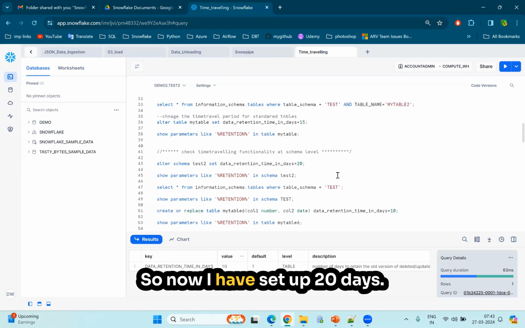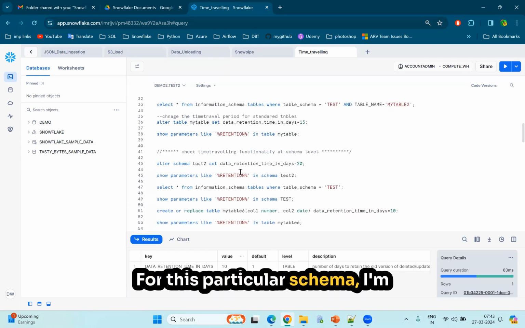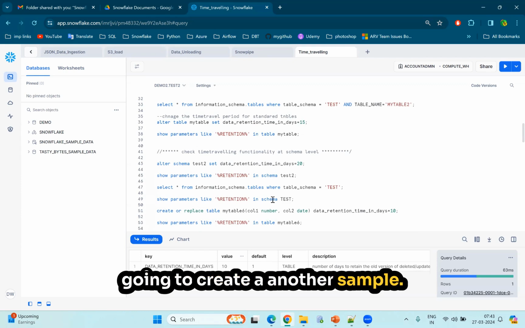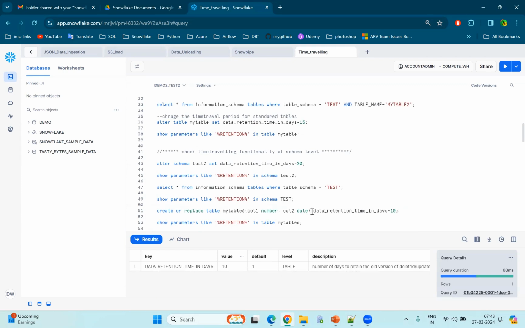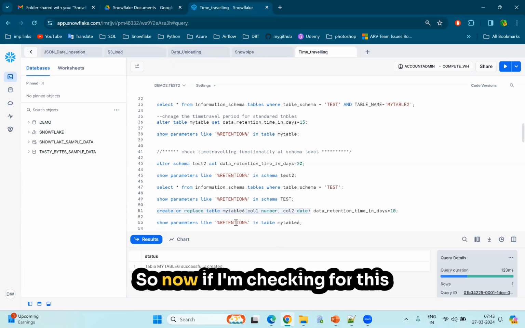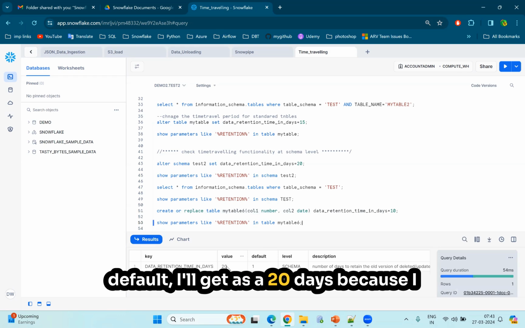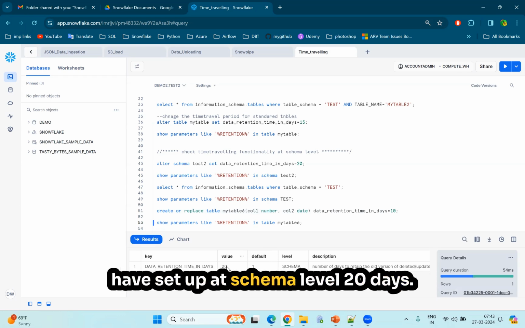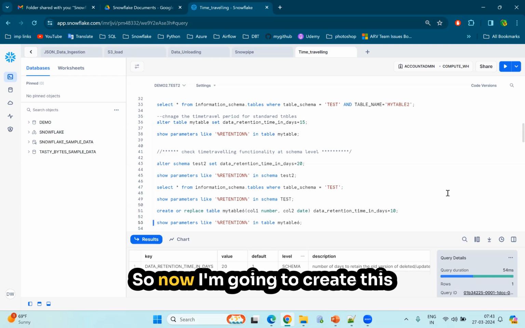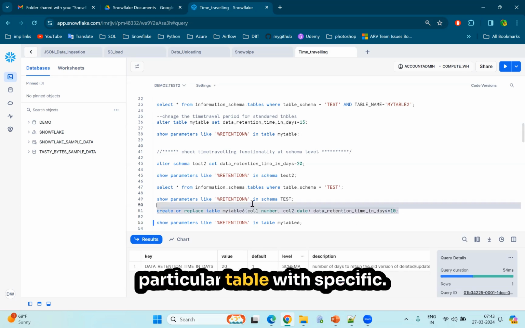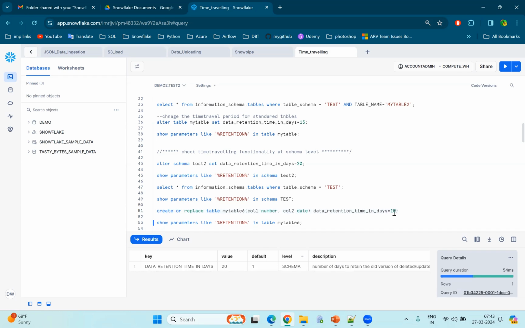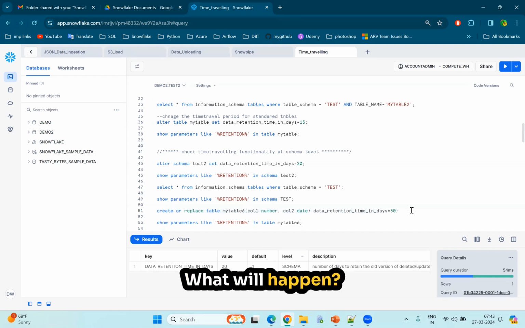So now I have set up 20 days for this particular schema. I'm going to create another sample table here at schema level. So now if I'm checking this particular table at schema level, by default I'll get 20 days, because I have set up 20 days at schema level, right? So now I'm going to create this particular table with specific days. What will happen? We will see.